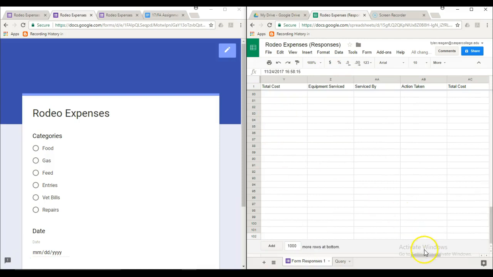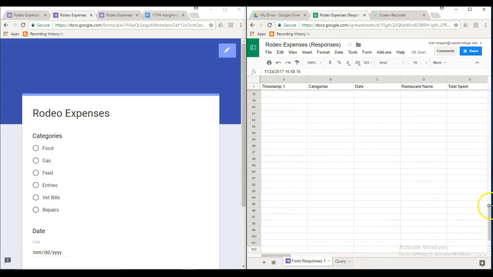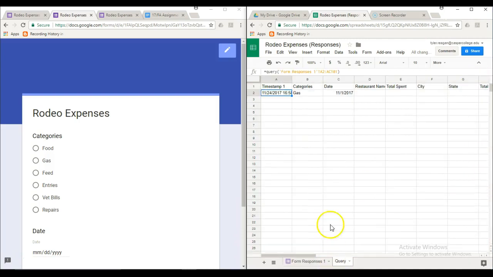And that's going to start all the way up here at the top at this A2, go all the way over to the column AC, and then down to row 101. That is all in that query function block. So now we have all of that information here.